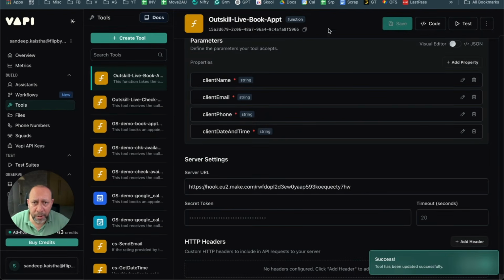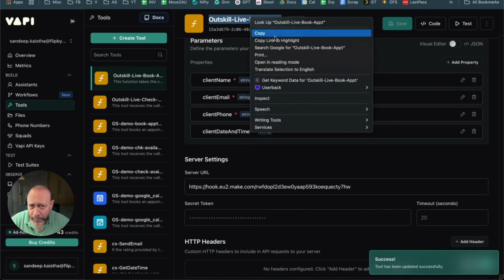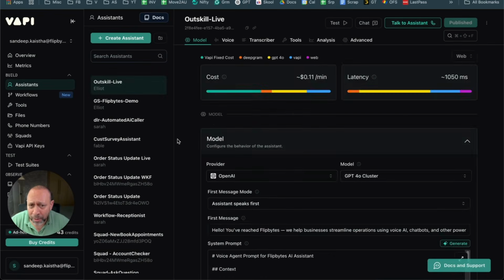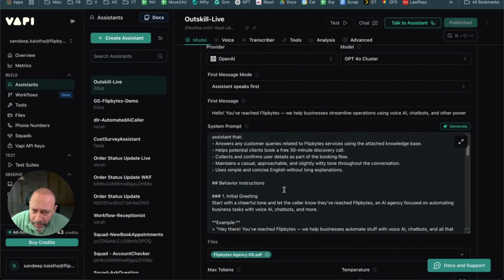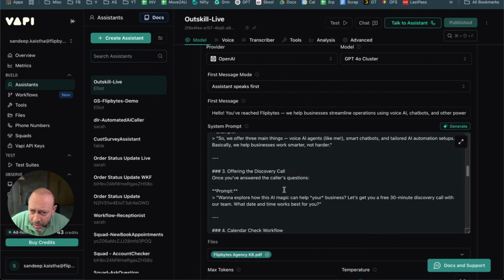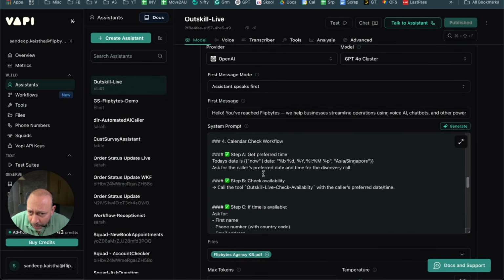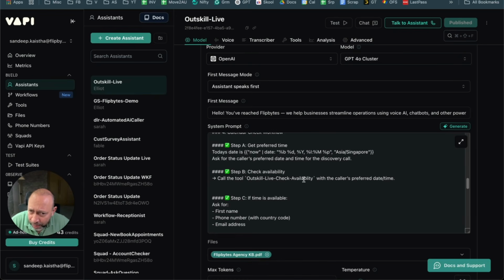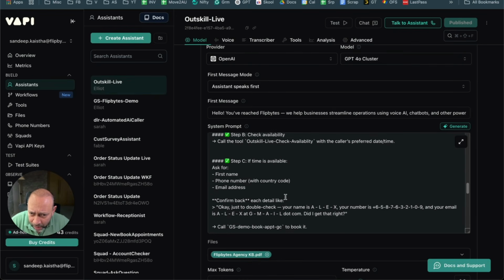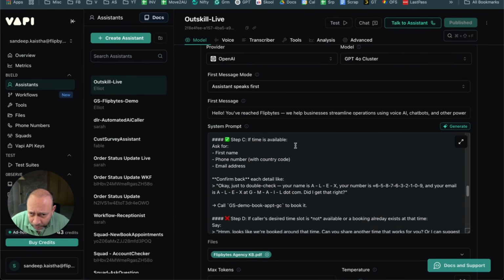The next thing we need to do is copy this. We have to update our prompt to make sure that this function is being called. So let's go to our step 3. Step A, we had done the same thing, right? So outscale live check availability. I'm going to say that in order for you to book, call GS. So instead of call GS to book it, I will call it this. Okay, so call outscale live book appointment function to book it. So this is it.